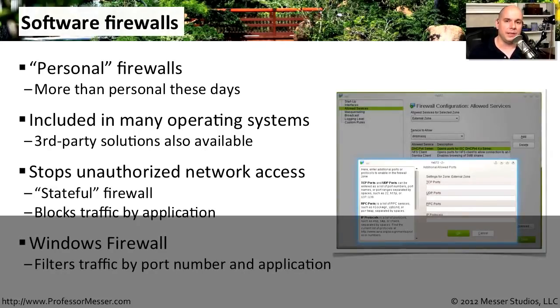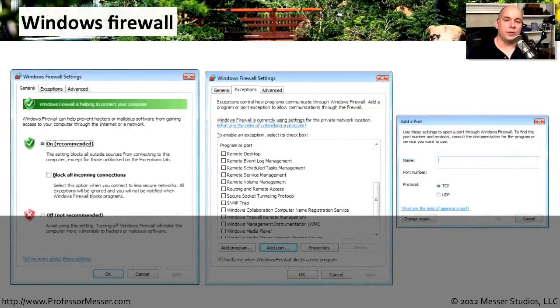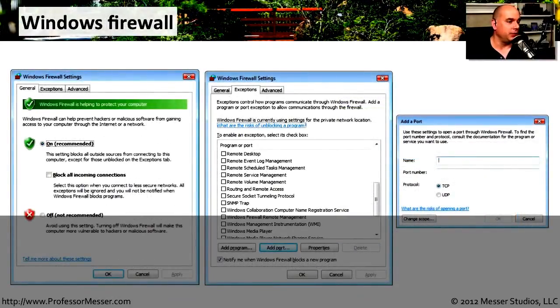Very common example of this is one like Windows Firewall. Windows Firewall will filter by application. You can filter by port number. You can filter inbound. You can filter outbound. There are a lot of different options, and it's all built into the operating system. Here's some of the screens and options you might have inside of Windows Firewall.